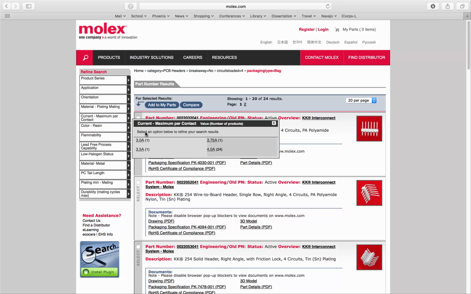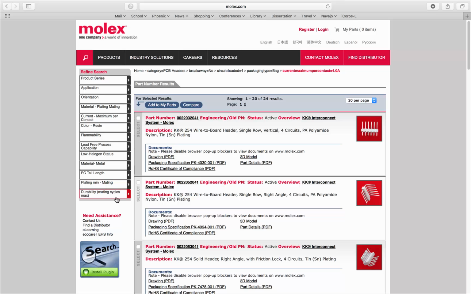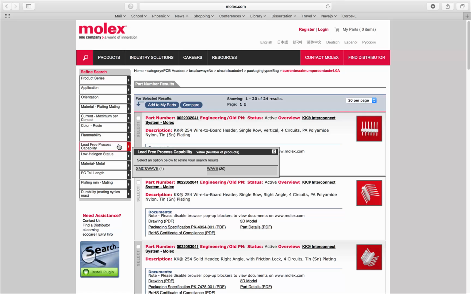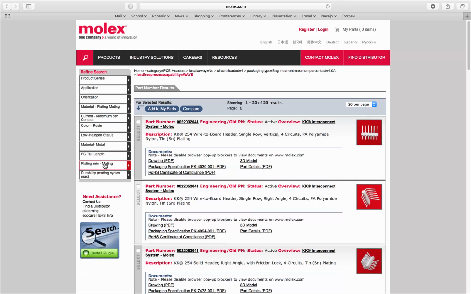Current, so the maximum current per contact, that is important, and it looks like there are the most options for the 4.0 amp, and so that probably means they may be cheaper. So we're going to go ahead and choose that 4.0 amp. And then there are lead-free process options. That is for particular ways of soldering the board. Wave soldering is pretty common, and as you can see there, it's got 20 different options. That's because it's the more common way to solder these days. So that's probably everything we need right here.